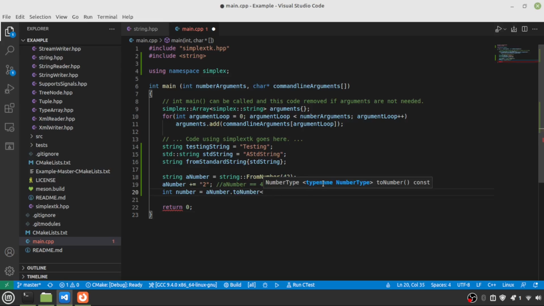Now, toNumber needs us to supply the number type we're expecting, and we're expecting an integer. And it is a method of sorts, so you do have to supply the beginning and end parenthesis as well. And now number will equal 422. I guess technically, when it was a string, I should do this for explaining it, because now it's actually a real number at this point.